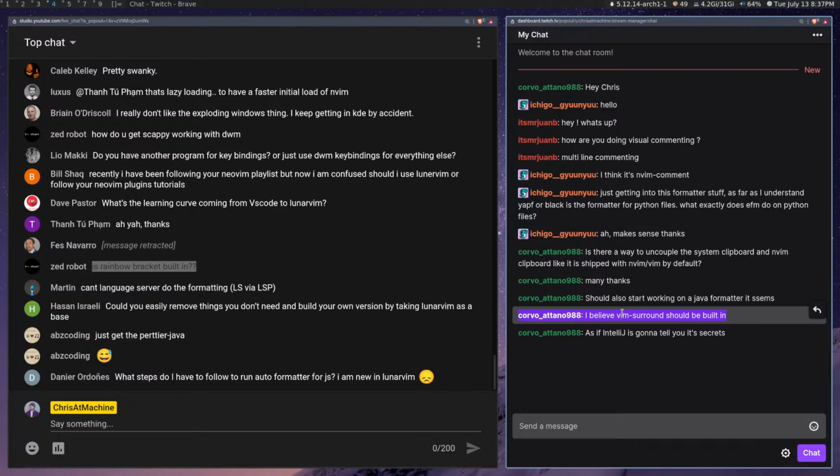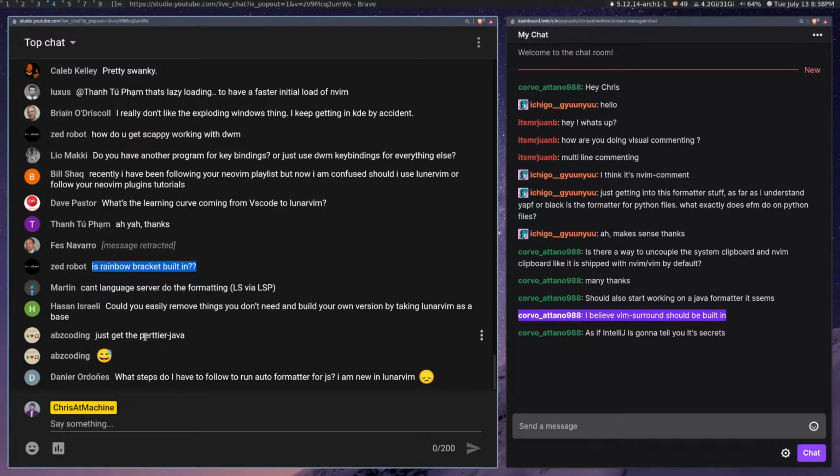Vim Surround should be built in. I think that's so trivial to just pull in yourself. I don't think it should be built in. Just get the Prettier Java. I might just do that, honestly.